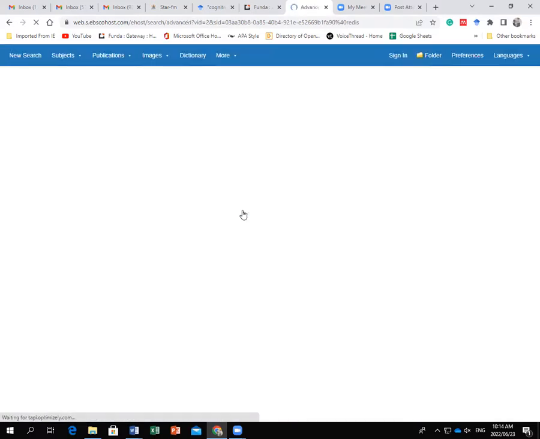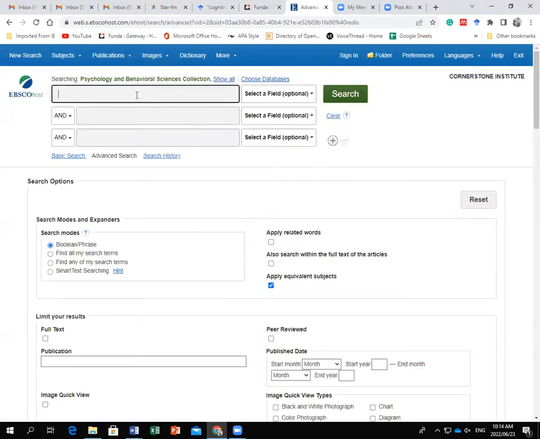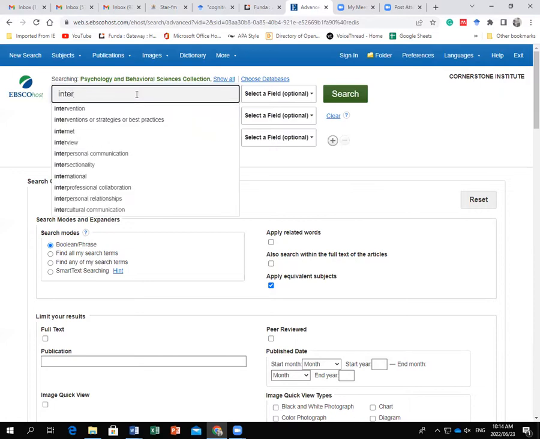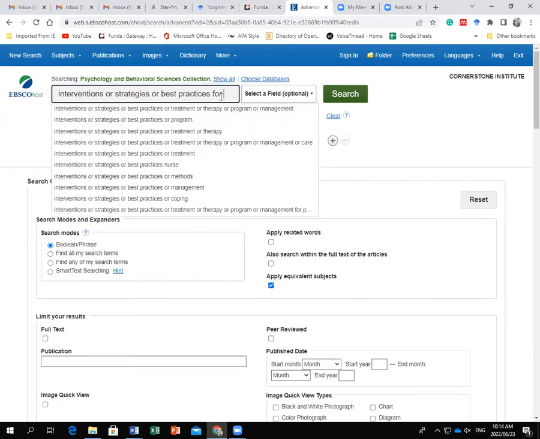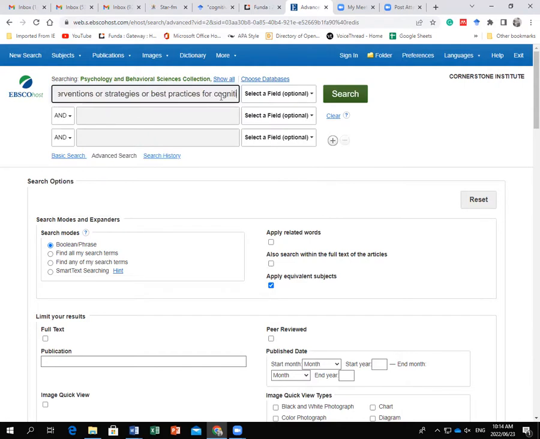Advanced search. What did I do now? So now we can enter everywhere, like interventions. You can enter in the same search bar cognitive, whatever you think is fit, whatever you're looking for. And then you can say search.